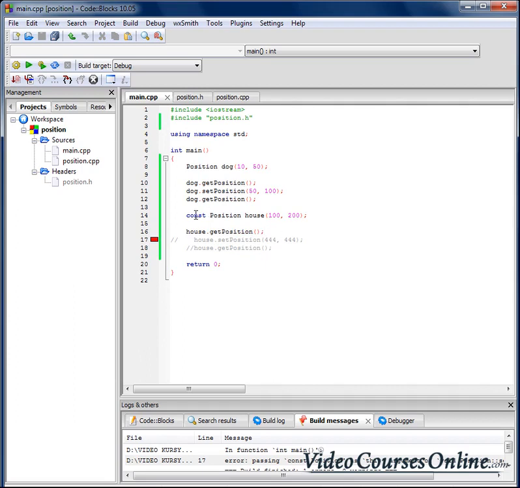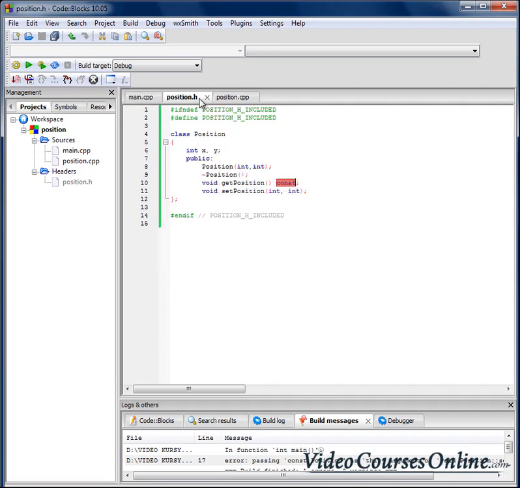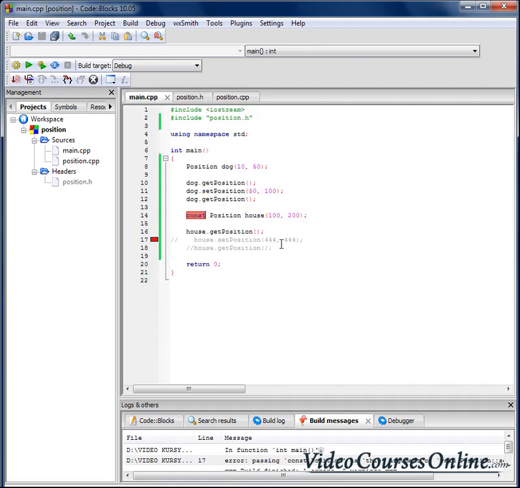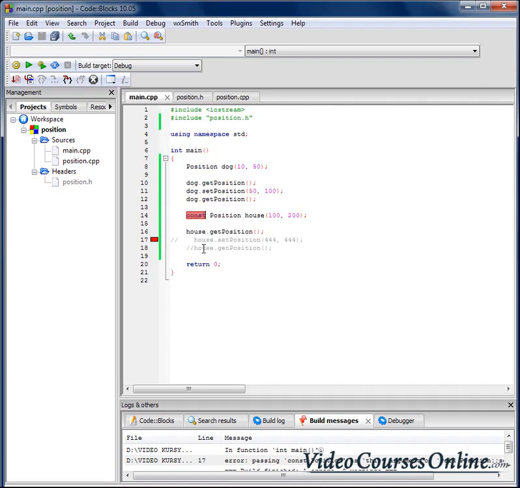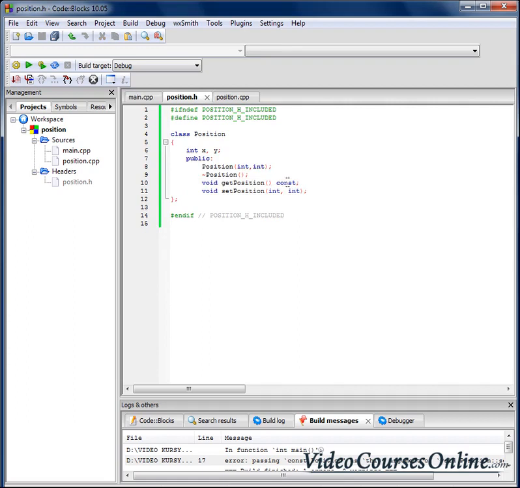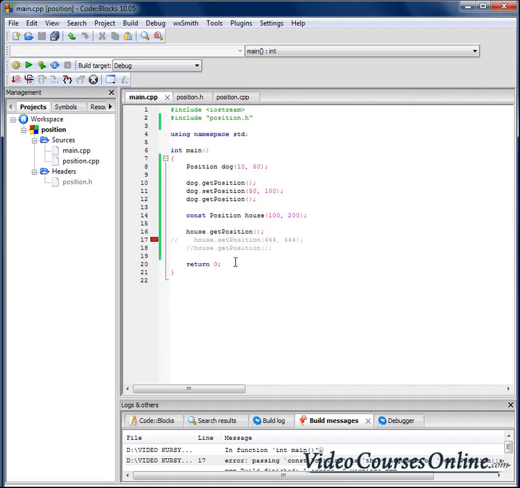Okay? So the programmer that will use our class will be able to decide on his own. Hey, I will just create this guy as constant, and now I know that I can get the position because here is the word const, but I won't be able to set the position. So everything works fine like I want. Okay, that's all in that lesson. Thank you very much.